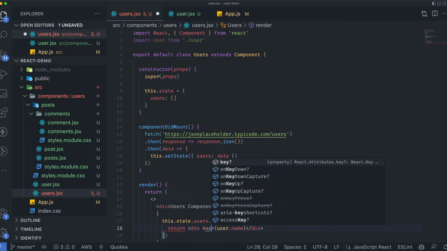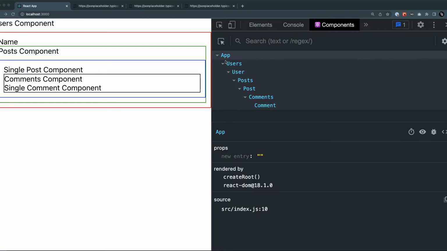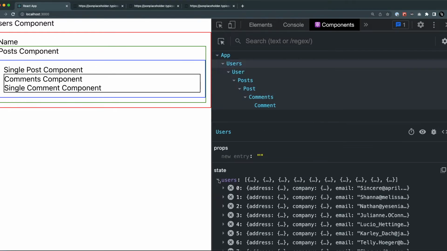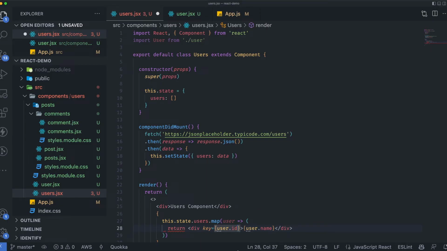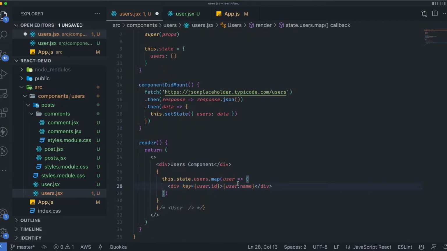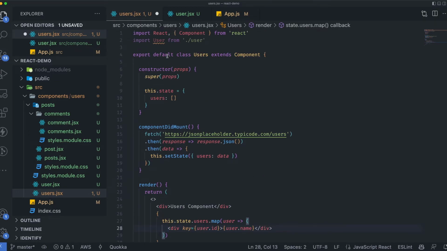And also, since we need to provide a key, I have access to the user.id. As you can see from the developer tools, when I go to the users, each user has its own ID over here that's basically unique, and I want to make use of it as a key. And since we are not writing the curly braces, I don't need to return anything. It will be returned automatically, if you're familiar with the arrow function and know how it really works.